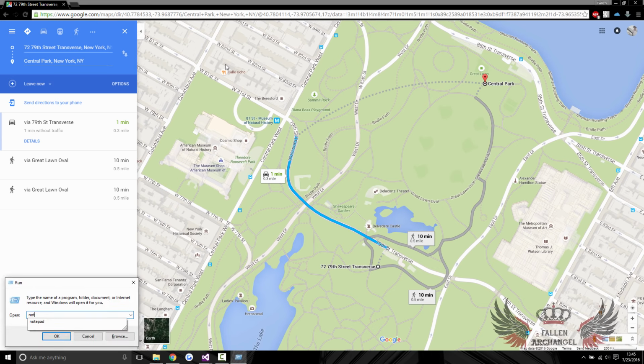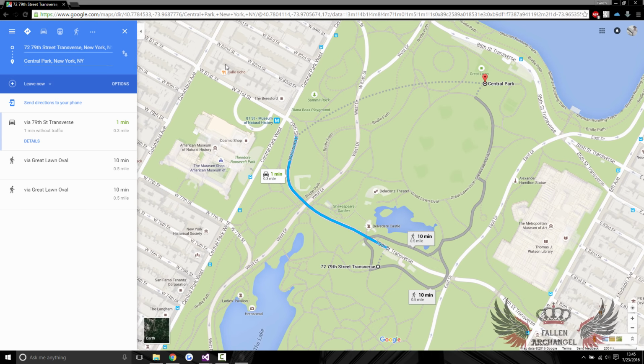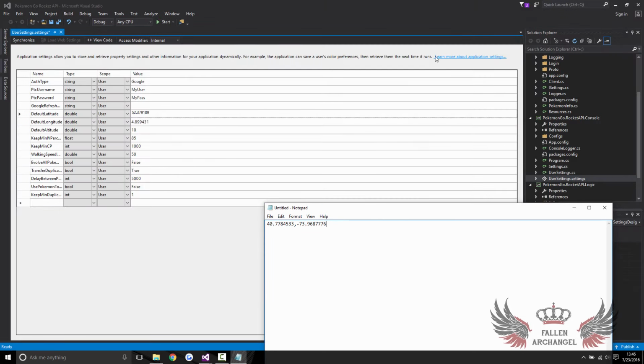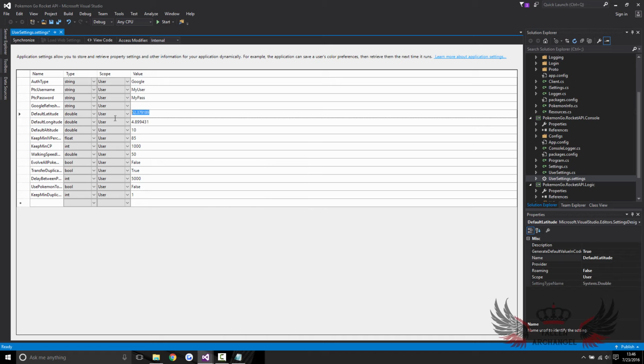Open up Notepad or something. Paste that in there. Now just copy and paste this over here.